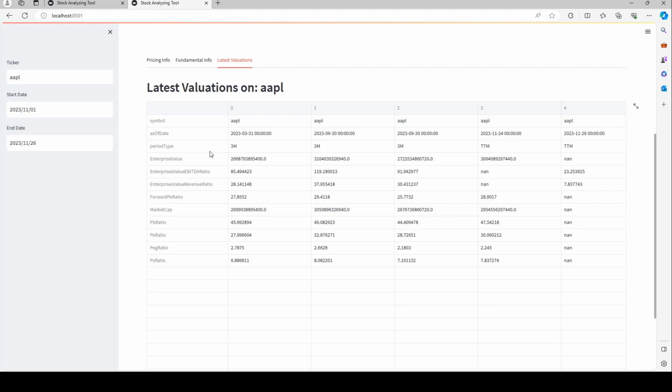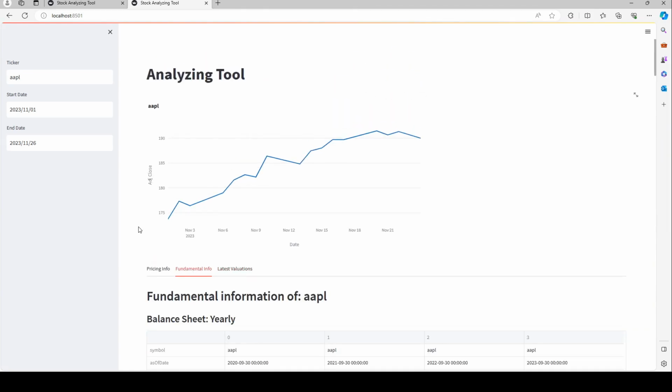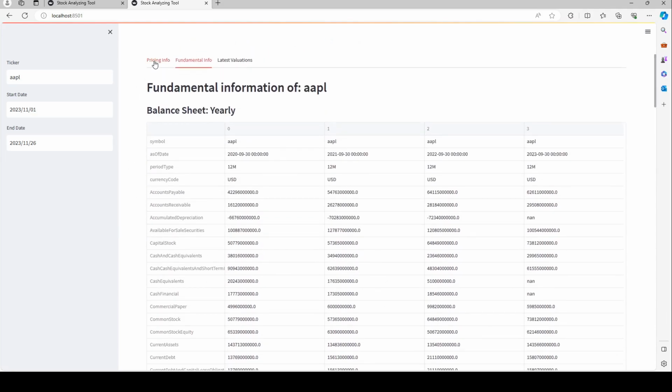We have the period type, which is quarterly, and this is TTM, which is trailing 12 months. We have the enterprise value EBITDA ratio, enterprise value revenue ratio, the forward price to earnings ratio, the market capitalization, the price to book ratio, the price to earnings ratio, the PEG ratio, and the price to sales ratio. Okay. So our application is finished. We have all the information we wanted to display, and we can look for any stock we want.